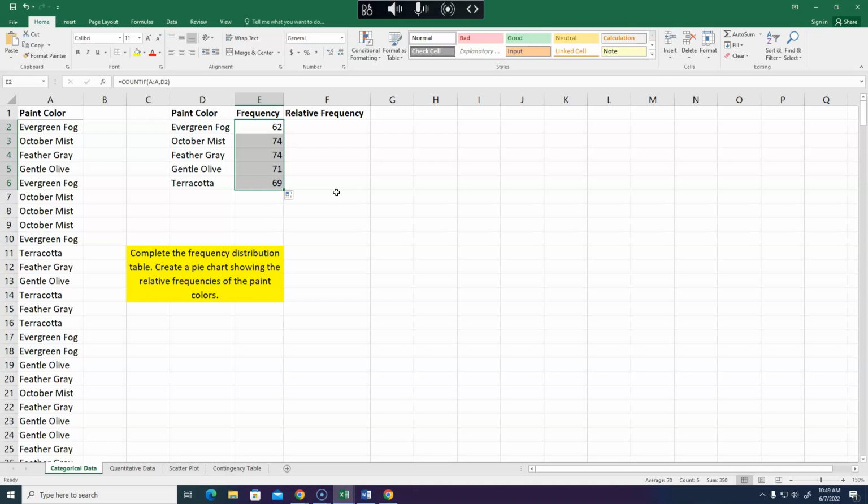So, are there any questions here about how we found the frequencies of our different paint colors? Okay, because I can promise you that you are going to have to do something like this in your homework, and then more importantly, you're going to have to do something like this on your exam, where you are given a long list of information, of data points, and you have to figure out the frequencies.